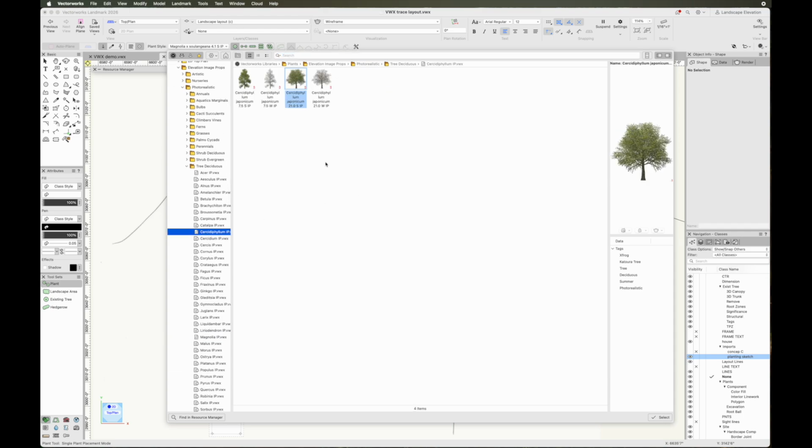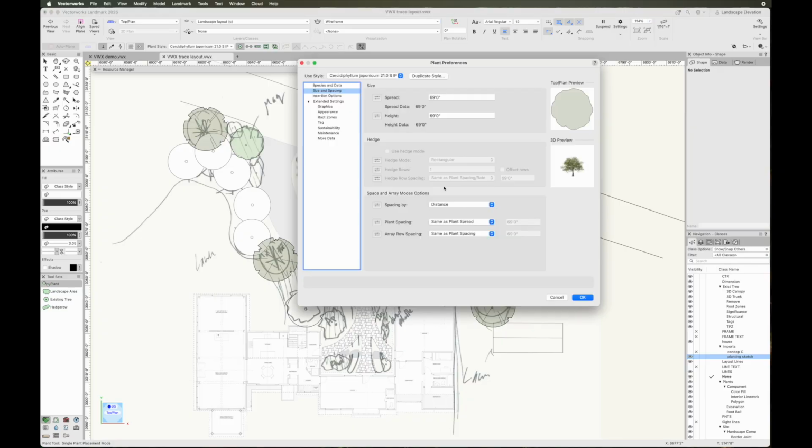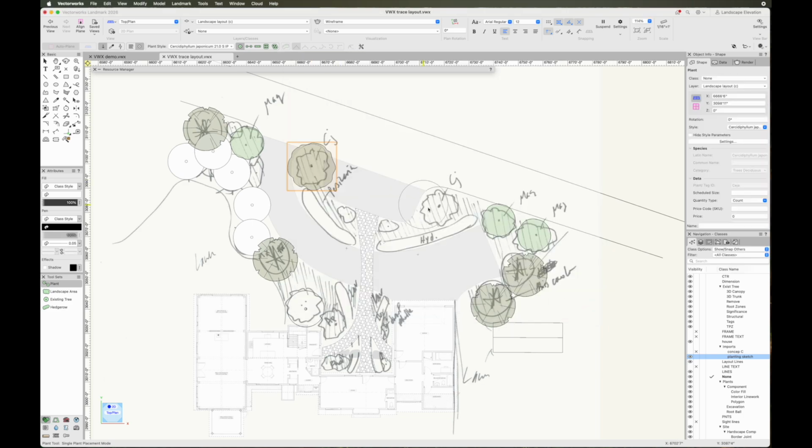Cercidiphyllum. Which one do I like better? That one. I like this one. That's huge. I'm not planning on my Cercidiphyllum being that big. So wrench pencil. And I don't need to duplicate style if I just want to change the spread and the height. So let's say 20 feet spread, 20 foot. And then, ooh, wouldn't it be cool if they got 30 feet tall? Okay. All right. Last tree is right here.